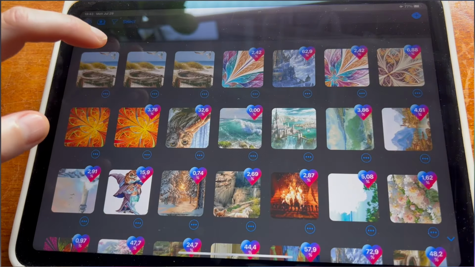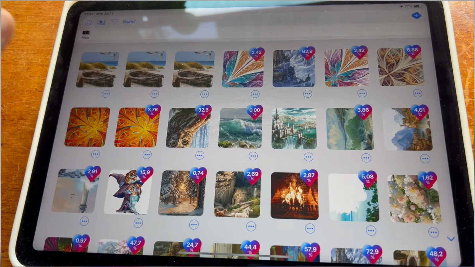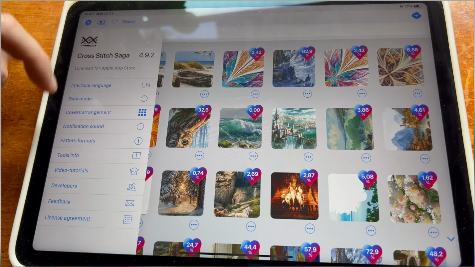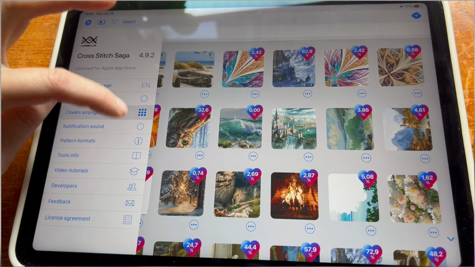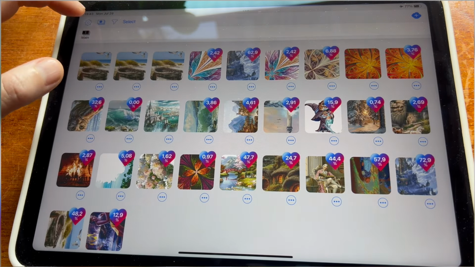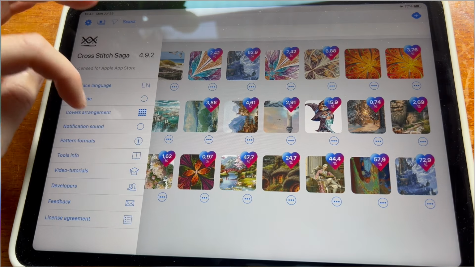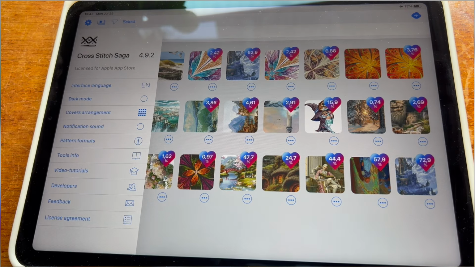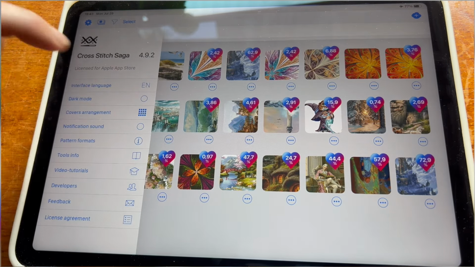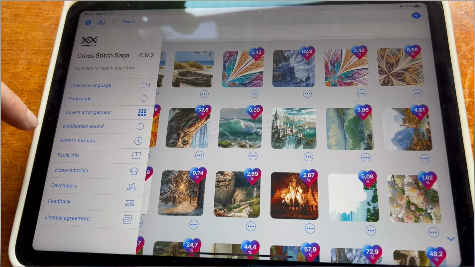Dark mode I don't usually use, but we can see how it works. Nice, I don't like dark modes. Cover arrangements. Oh, nice, we can see everything I have, what I already started or was about to start. Actually, I don't keep all my patterns in this application, just whatever I almost started. About notification sound, I don't use it.